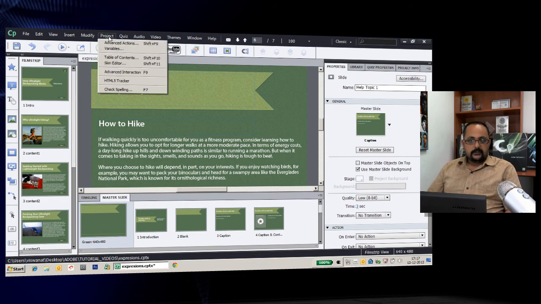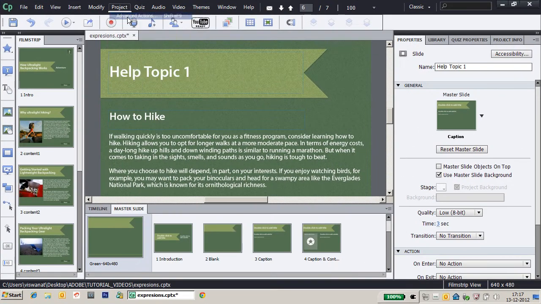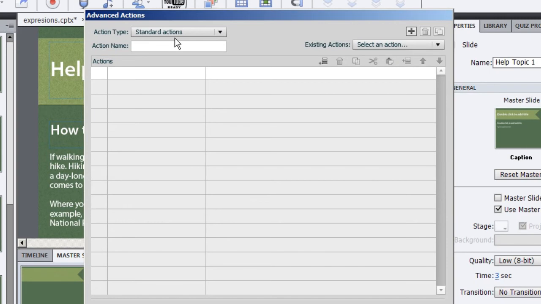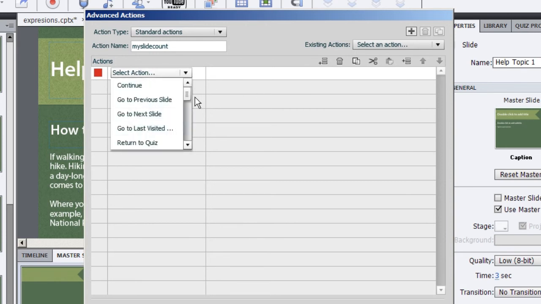I have already defined a variable. Let me create an advanced action. As we all know, there are 2 types of actions, standard action and conditional action. I would take the standard action and give the action name as my slide count, and double click in the row for the action and select expression as my action.